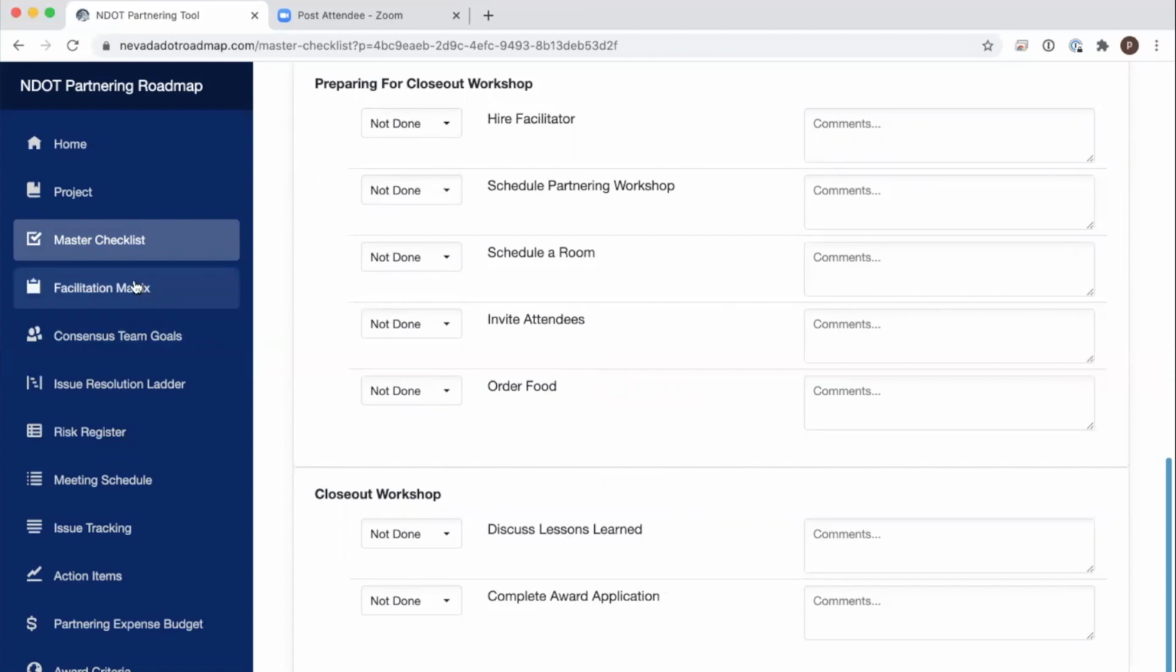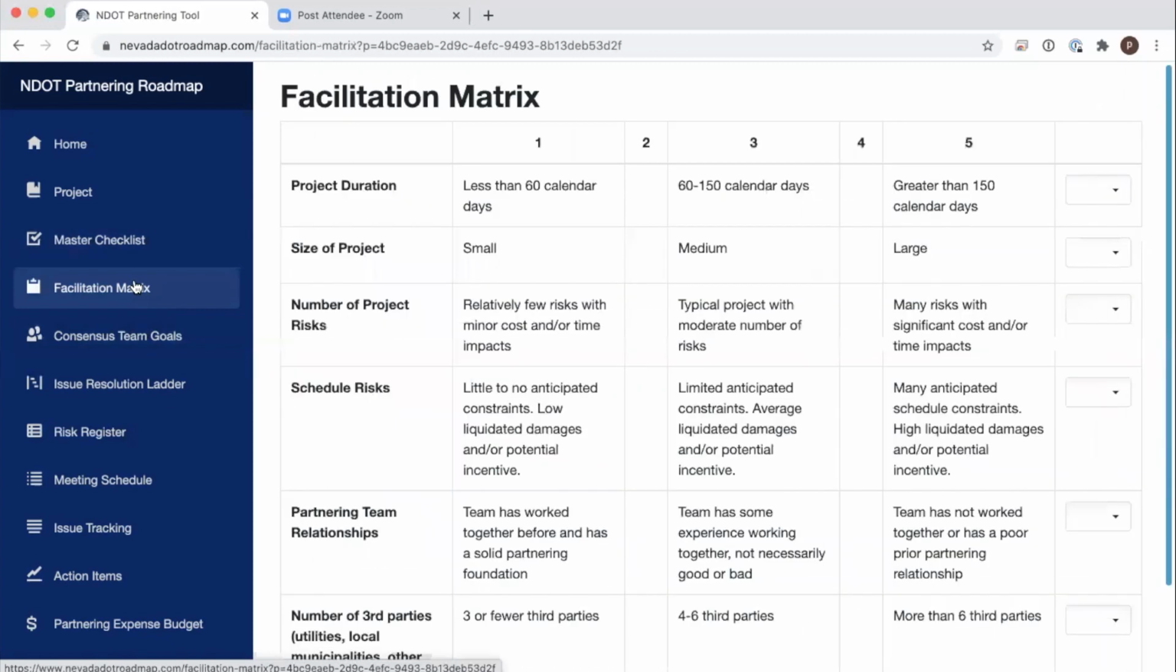Now, coming back over here, let's take a look at that facilitation matrix. This is a simple rubric that will help you to determine the appropriate partnering level for your project. Again, in the field guide, it says all projects with a bid amount over $10 million are required to have a professional facilitator. However, there are others that might benefit from a third-party professional. So on this matrix, you'll see that each of these items has a scale from 1 to 5. This just allows you to take a look at what your project is and assign it a value.